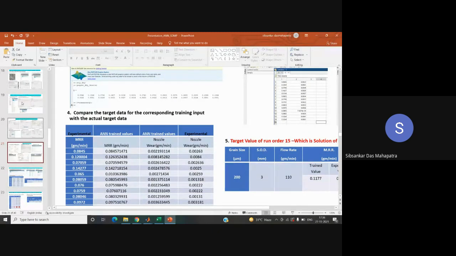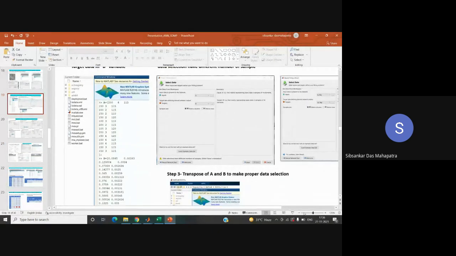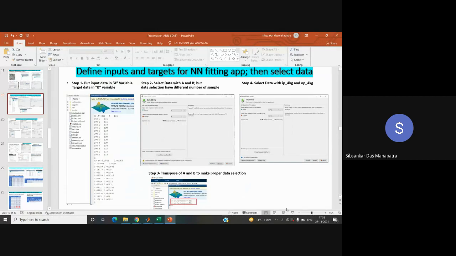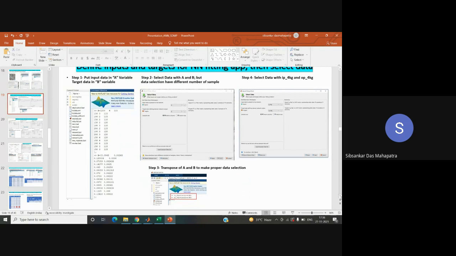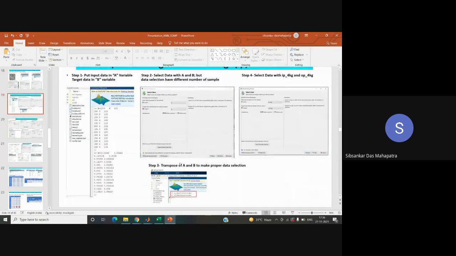Just 1 minute. Yes, if you see here, IP_4kg equal to transpose A, OP_4kg. IP means input, OP means output, and 4kg means this is for the pressure with which that operation has been done, because they have given the data with 6 kg also. So if you do the transpose, you can do the work with the matrix also. So don't hesitate. Now comes the next slide.